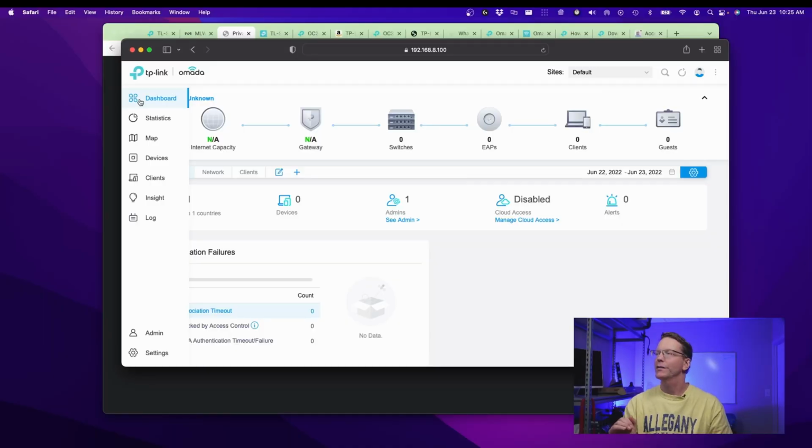Basically, once you adopt something in a particular controller, either hardware or software, it is locked to that controller. So if you want to redo things, switch it, or change something, then you actually have to reset the device to unlock it from that particular controller. For right now, we're not going to adopt anything because we're going to show you three different ways of doing this. If we look through all the menus here, we'll start on the dashboard.